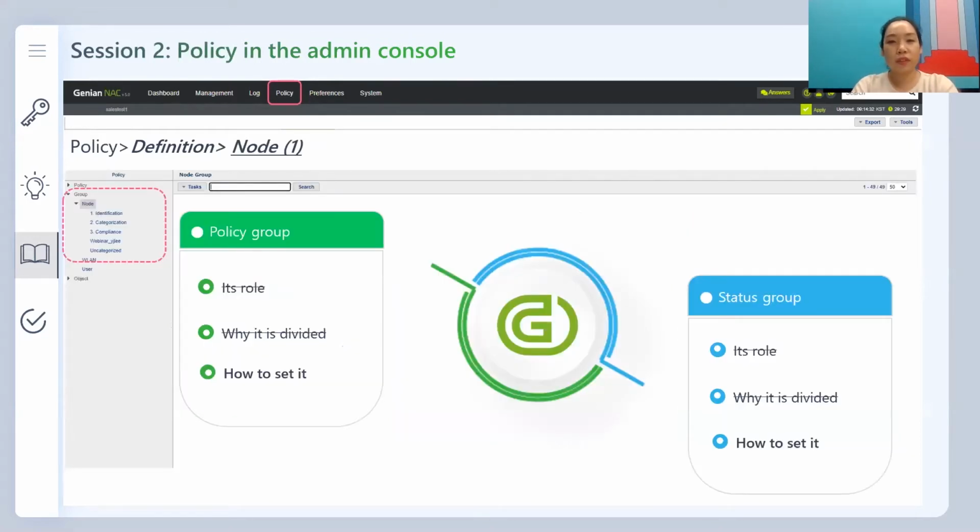The first definition is in the node menu. Last session, we learned that in the node menu, there are two types of group. The first one is the policy group, the other one is the status group. We also learned what is what and why they are divided into two groups. So now it is time to learn how to create the two types of group in the UI. Okay, let's check them one by one.